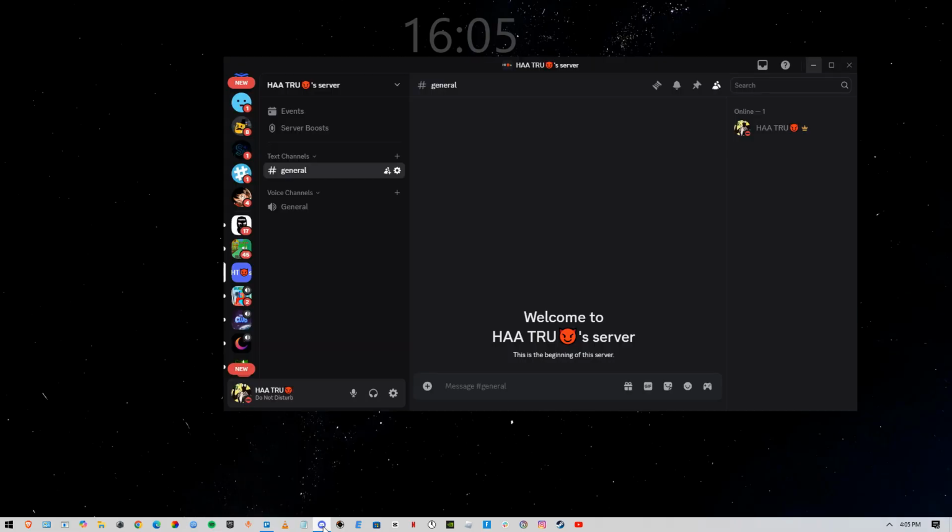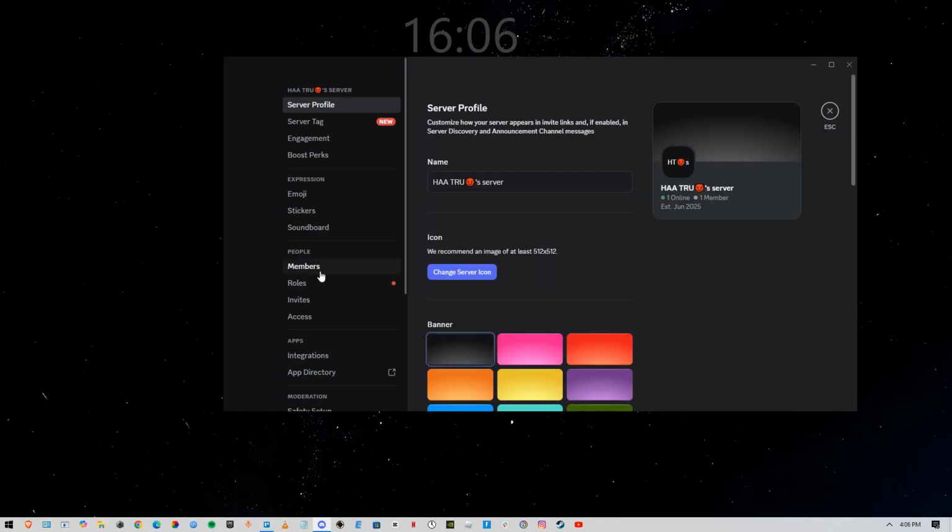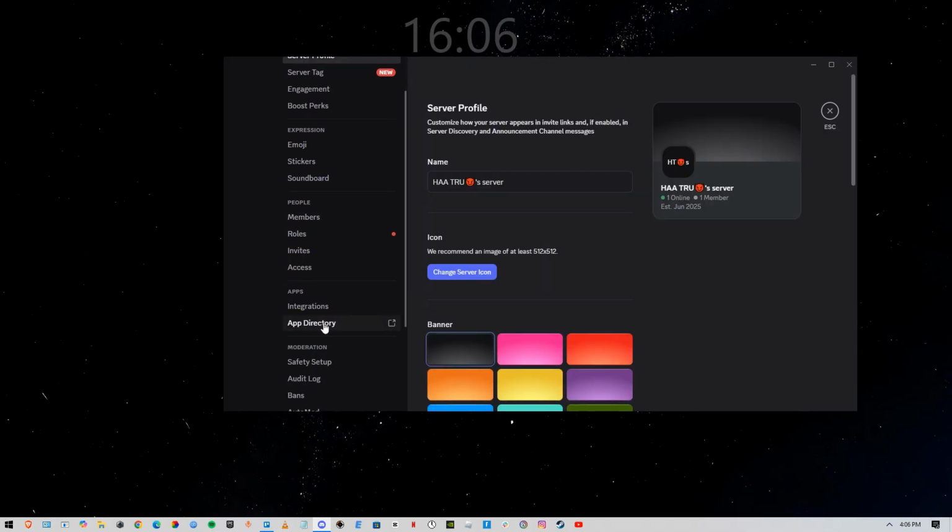First, I'll just simply open up Discord, and here, as you can see, I'm on my own server, and it's pretty simple. You have to press on your top left server area, and over here, once you press on the arrow, it will show you some options, but you just need to go ahead and press the server settings. Over here, you just need to scroll down a bit until you see app directory. Just go ahead and press on that.